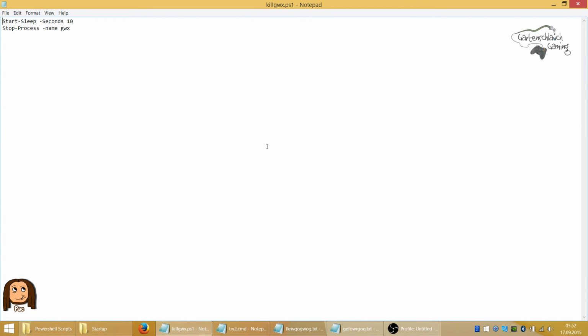So this is our first file we have to create in Notepad. One thing is very important: you can name it like you want, but the file has to have a .ps1 at the end. This is not PlayStation 1, it's the PowerShell ending, so that your machine can start it. And then we have two lines in the script. The first line is Start-Sleep -Seconds 10.